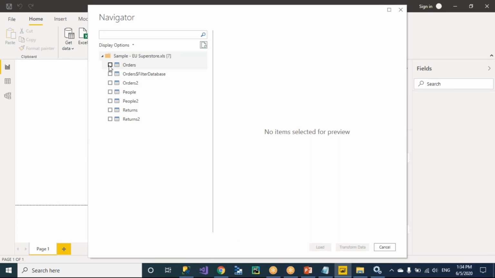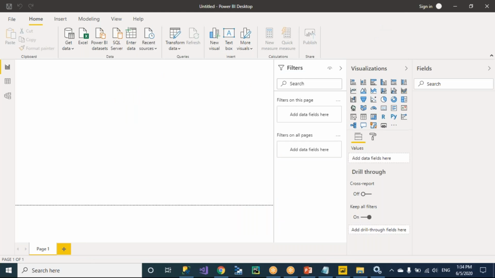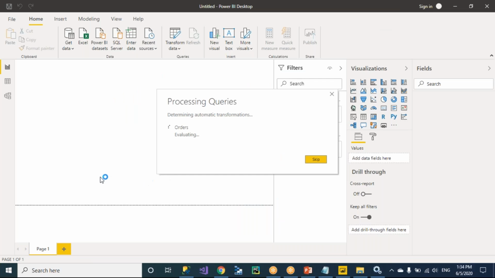Okay, and then select the table which you want to load, have a look at the preview, and then click on Load. That's it. In the backend, it loads the data into Power BI. Here you can see the size of the file, the number of records that have been loaded, everything you can see in this window. In which window? In the processing queries. See the size is 3.600.